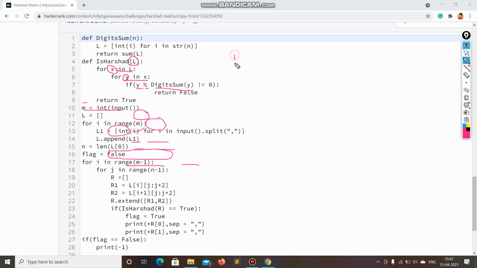Means, for example, there is 1 1 1, so the sum of its digits is actually 3. Is 1 1 1 divisible by 3? Yes, it is divisible by 3. So if it is not equal to 0, then I simply return false, because we want to know whether every element is divisible by the sum of its digits. If it is not divisible, I return false. If this condition never executes, my function does not end early and it will return true.